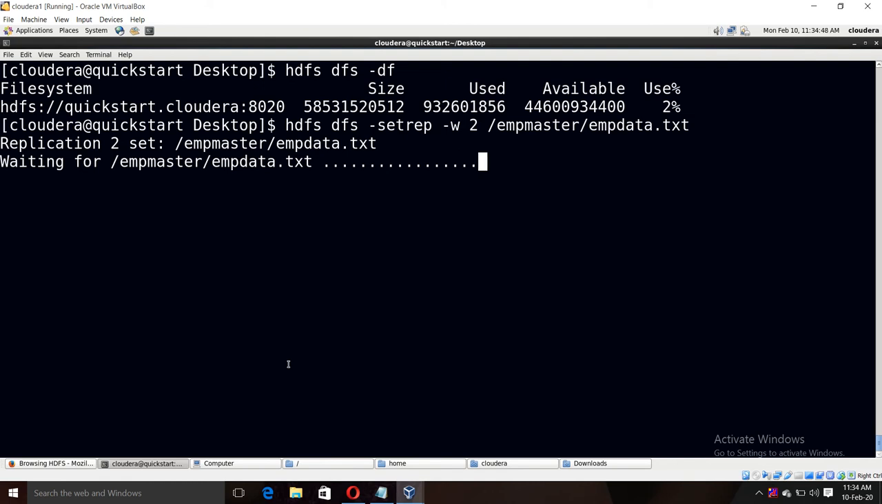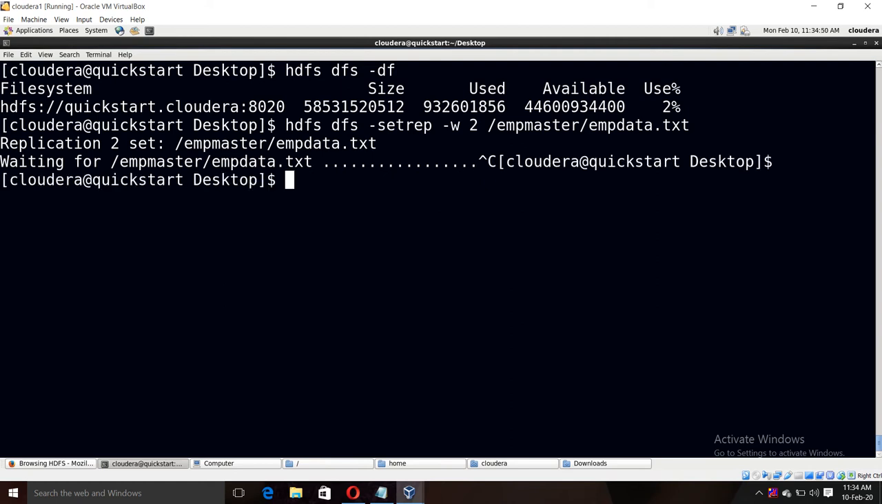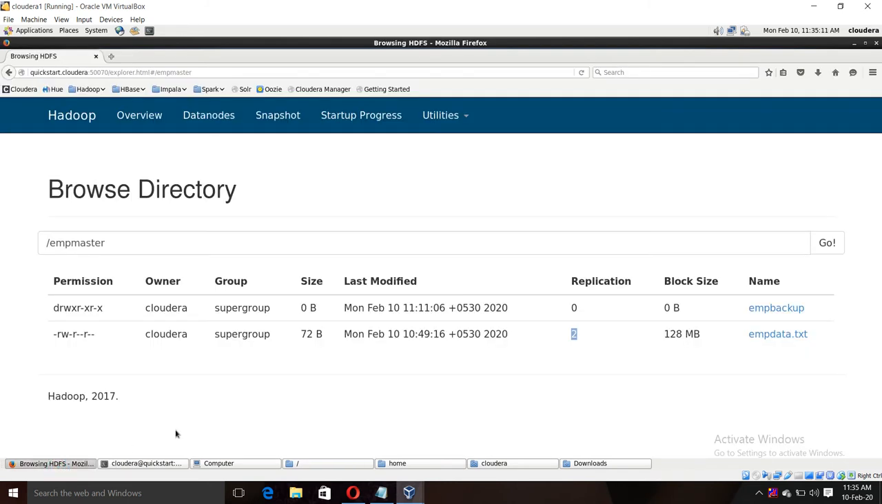So I need to terminate this process by Control C. If you want to wait, you can, but right now we don't have so much time for waiting, so I will just terminate. But my replication is set. I have changed my replication from 1 to 2, and now we have set 2 as the replication factor of the file emp data.txt. Clear? Okay.